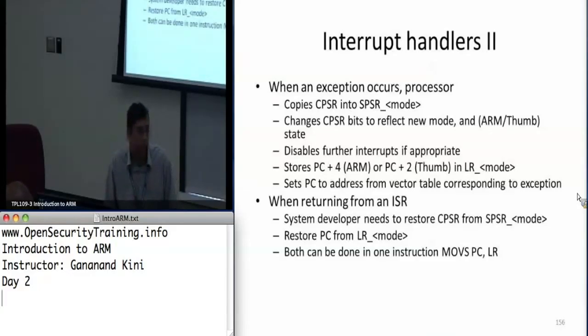And then it stores the PC+4 for ARM or PC+2 for Thumb into the link register of the mode. So this is the PC that is in the mode that you're jumping from, not the PC of the mode you're jumping to. The PC then finally gets updated to the interrupt vector table address, right? That we had seen earlier. So this is what happens when the exception occurs. Any questions on this piece?